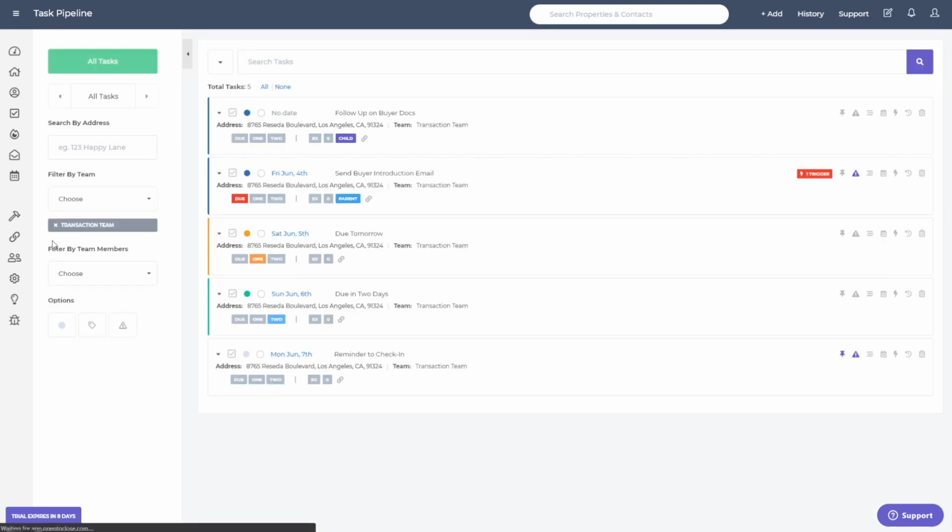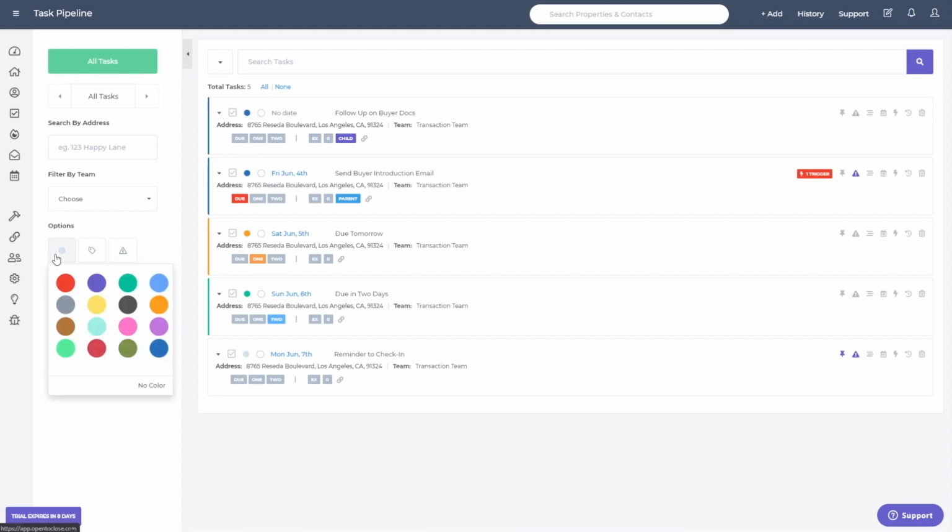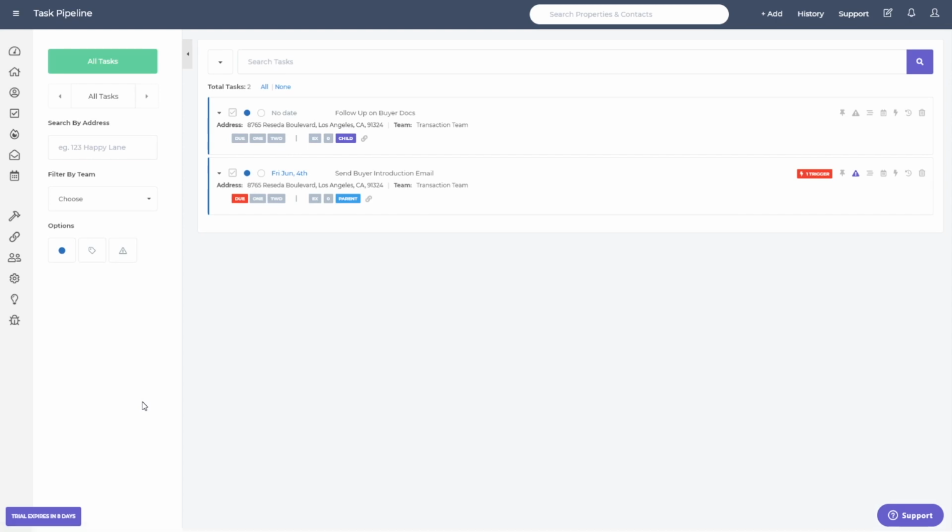I'll go ahead and clear those out. And then you can also have these last few options here. You can sort by color. So if you are using color labeling on your tasks, not everyone does that, but if you are, you can filter down by those colors. So maybe I know that all my blue ones are my introduction tasks or something like that. So I can say, okay, I just want to look at my blue ones.